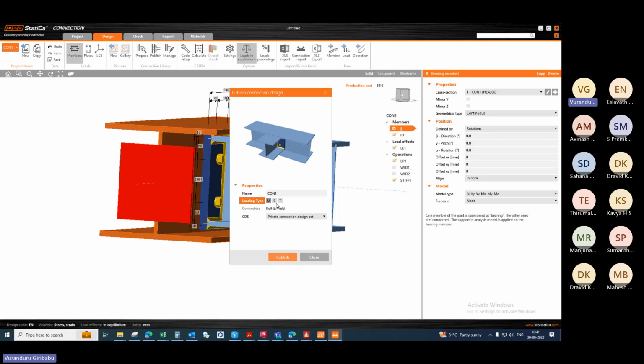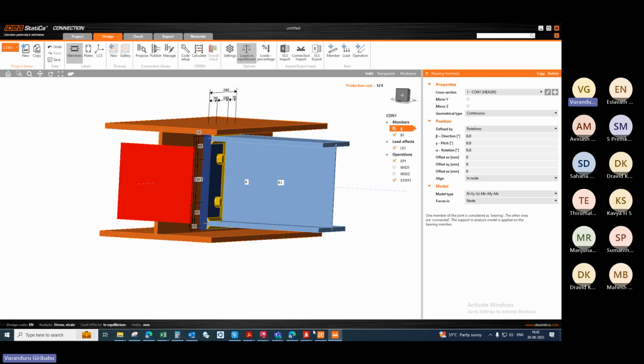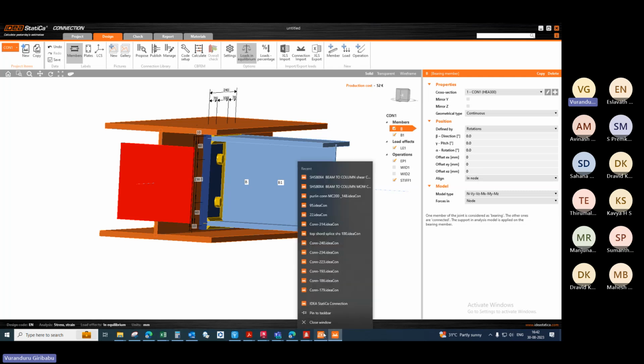Otherwise you can give anything. You can give moment shear, and then give it as a private or company connection design set. For company, it will be available for everyone. You can go with company connection design set, and we will see whether it is visible for you or not. We will publish this. Publish finished successfully.